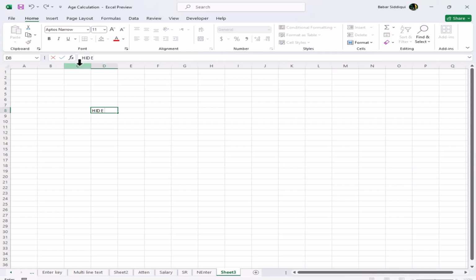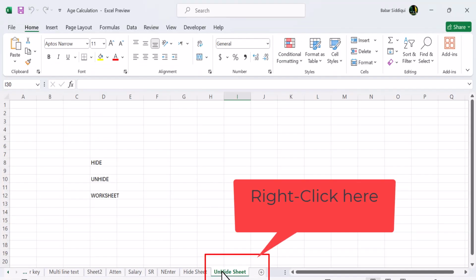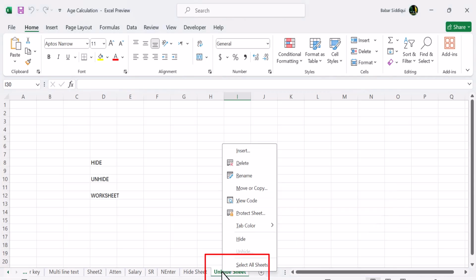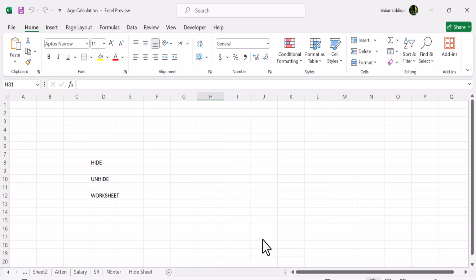In this video, you can see how to make a worksheet invisible in Excel. To regularly hide a worksheet, just right click on the worksheet tab which you want to hide. Then click on the Hide tab and you can see the worksheet goes invisible.